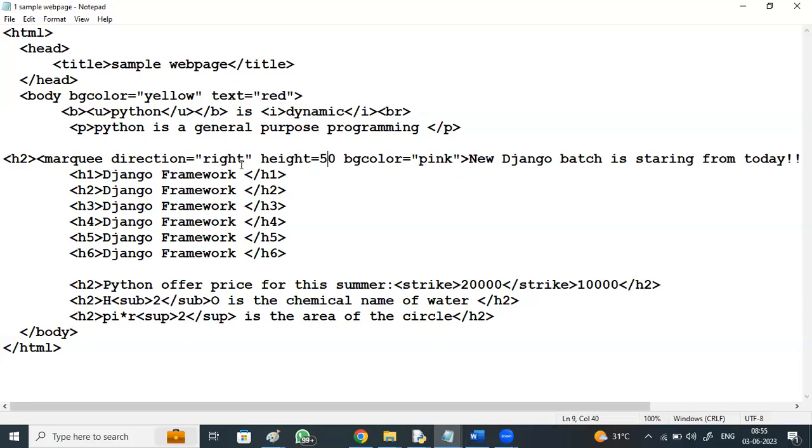Now tables: I want to display customer data, employee data, or student data, organized on the web page. Presenting your data on the web page is what HTML is for. I want some images to be displayed on the web page, some videos or audios, some forms, and some frames. That is what I'll be discussing.